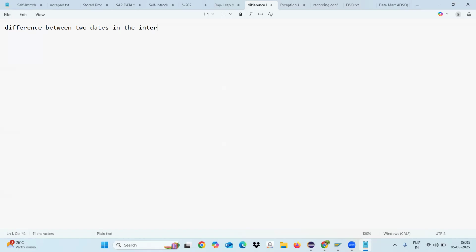So at that time, what do you need to tell? Dates are defined as a char or a key figure. If they define dates as a key figure, then we can do a simple calculation: changed on minus created on. It will work. If the date is defined as a key figure, the system automatically understands that this is a key figure.